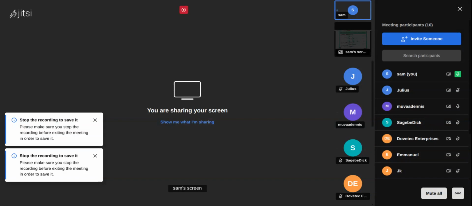Nafuatilia tu. Okay, fine. So I believe so far nimewaonyesha like how to do it. So let me go to the code and see if I have queues using linked list, queues using array.